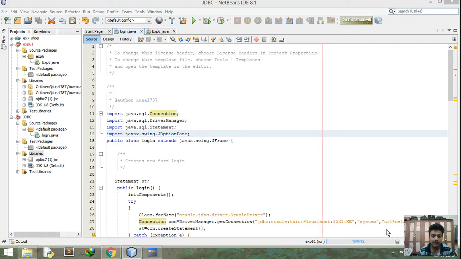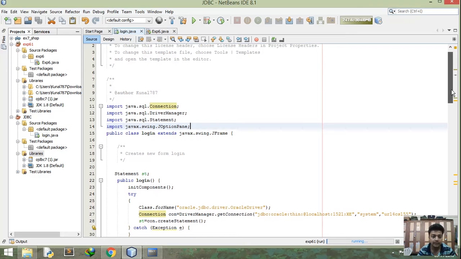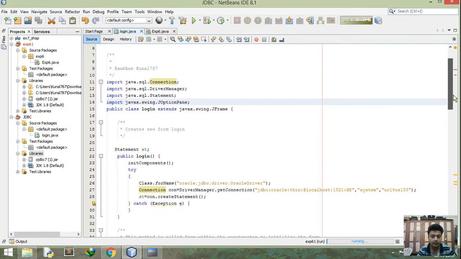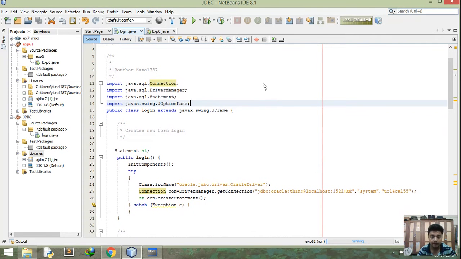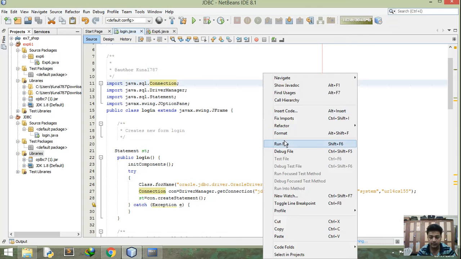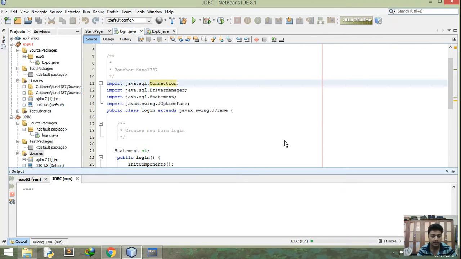Welcome to database lab experiment number 7. In this experiment we have to use JDBC. For that, we have to create a form like this. We'll run this Java file.